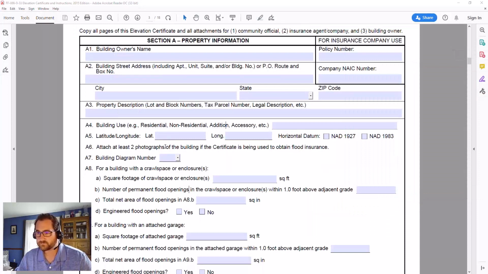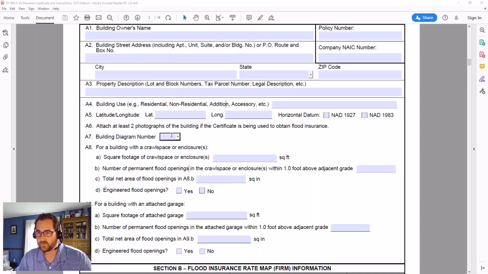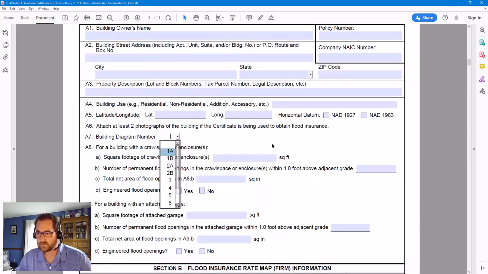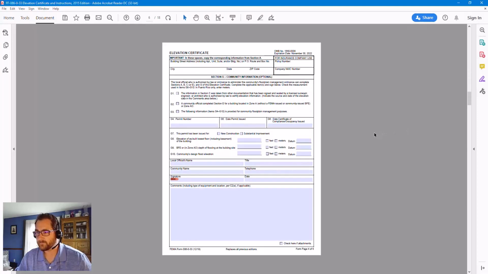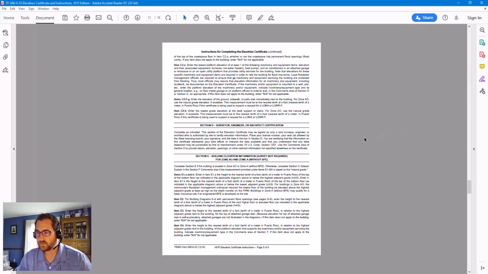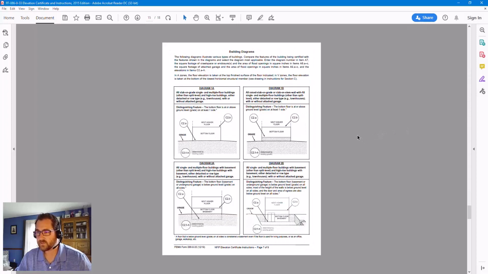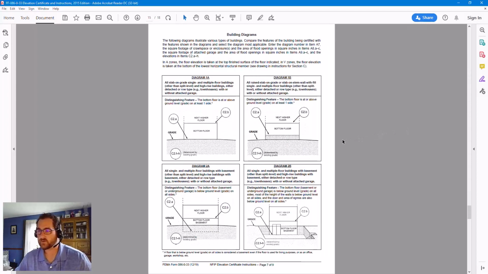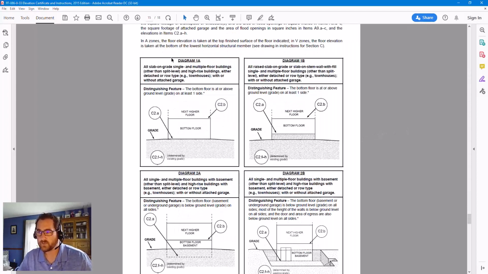Two photos, generally front and back, but I usually will include four. I'll go all four sides, and even a fifth one if it's really necessary. Building diagram number, there's a lot of options here. They want to know what type of diagram, and these are some standard diagrams. This is towards the end of the instructions, and you really just have to pick out your best guess on which one this is.